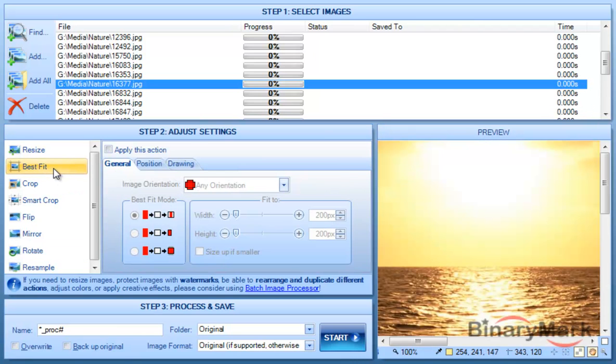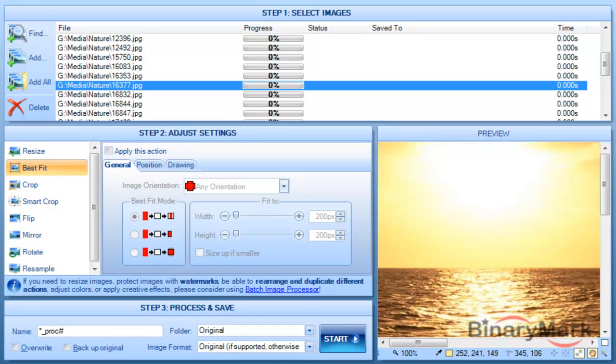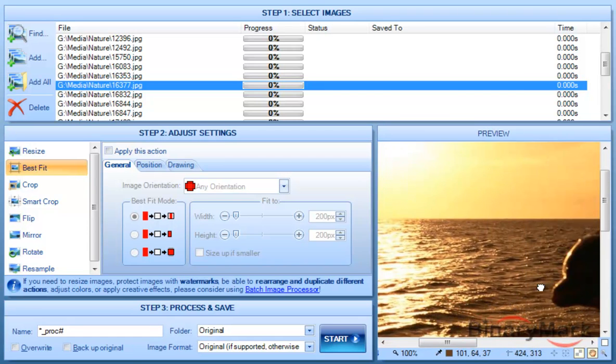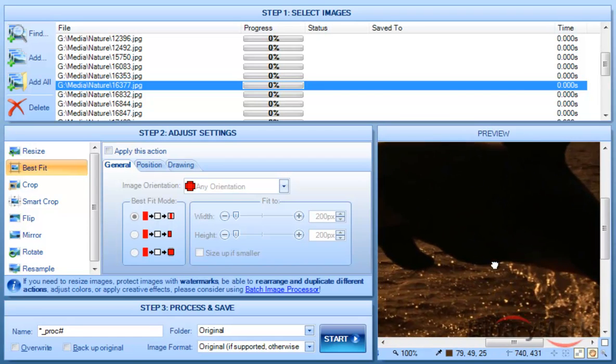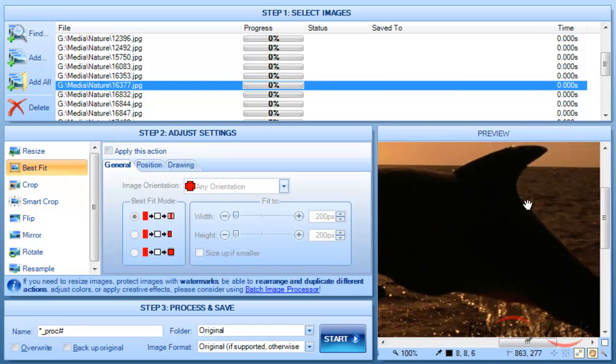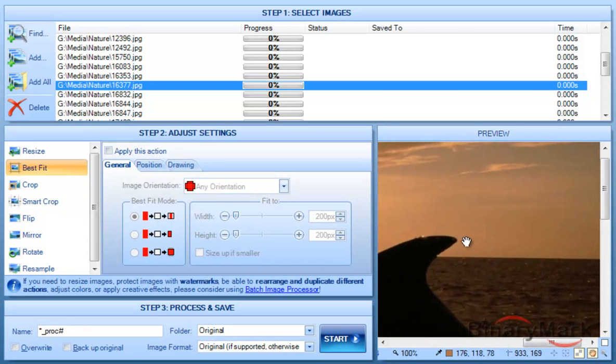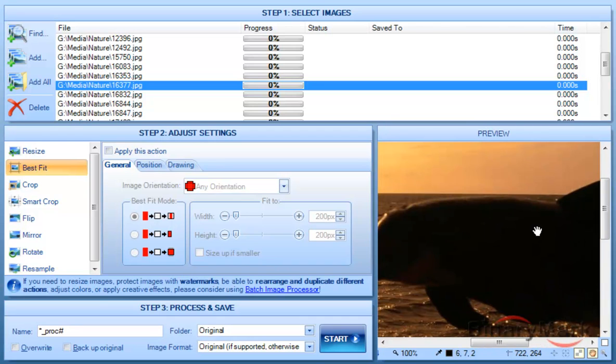A unique best fit resizing action has been added to the image resizer. It makes sure that any image will fit inside a rectangle of a particular fixed size, preserving the aspect ratio. Let's take this image for example. It's quite large, but suppose we want to fit it inside a square 200 by 200 pixels while preserving its aspect ratio. So, how can we do it?